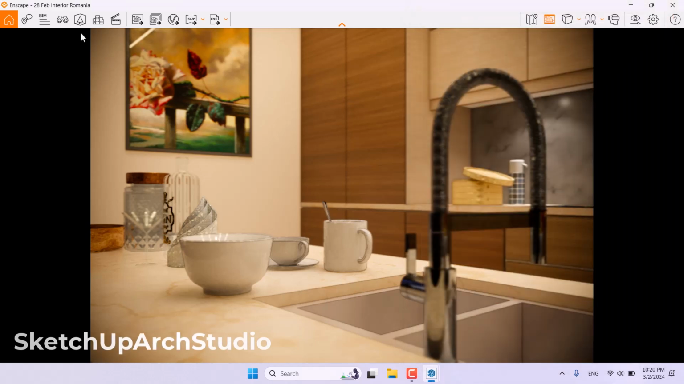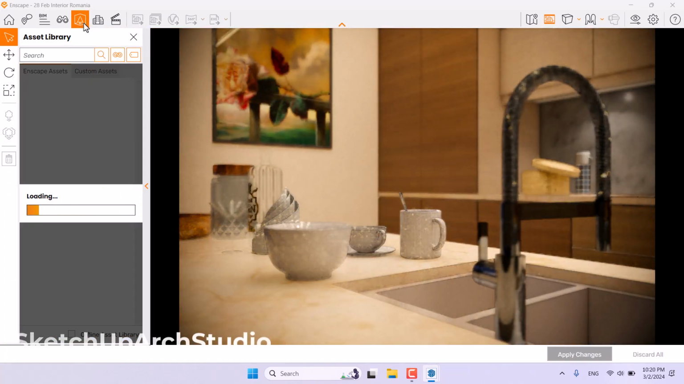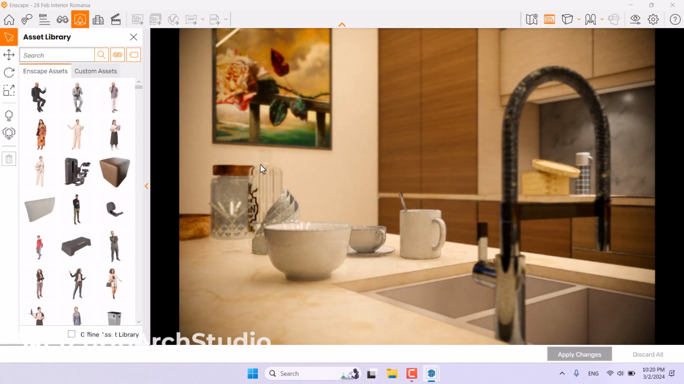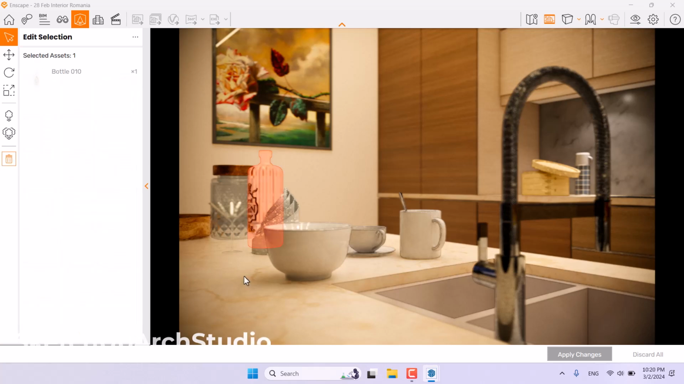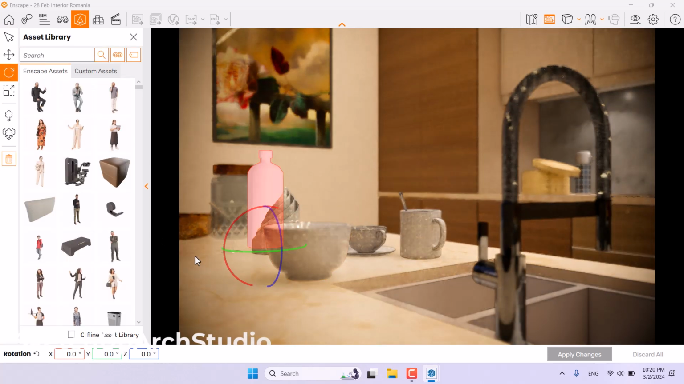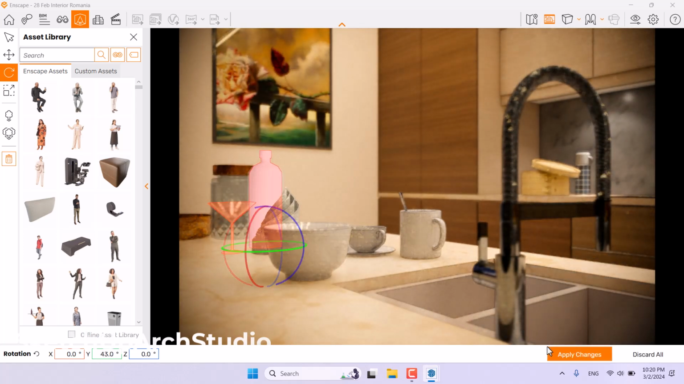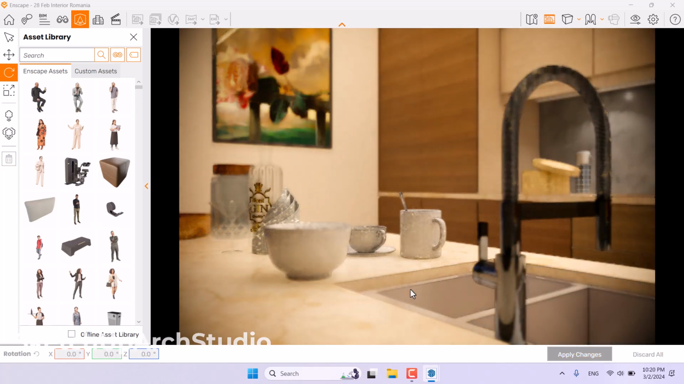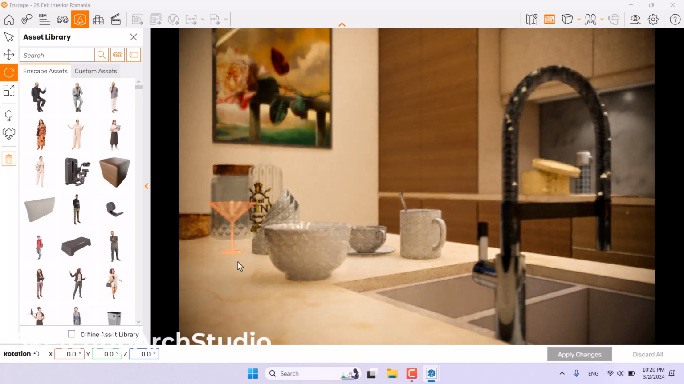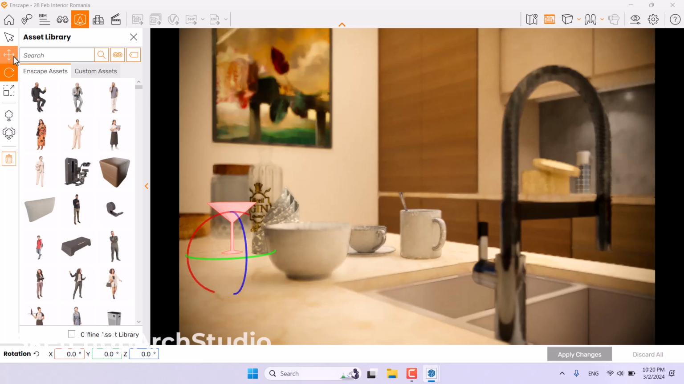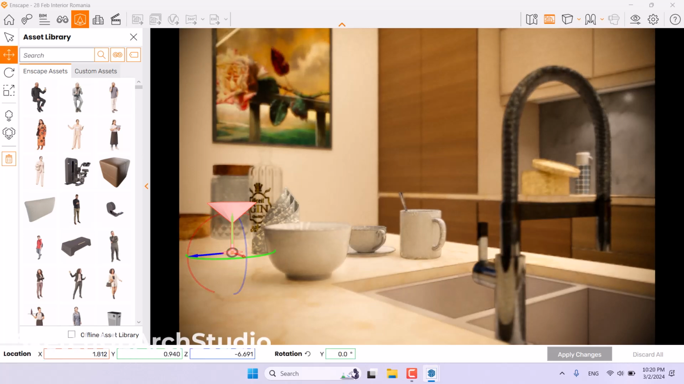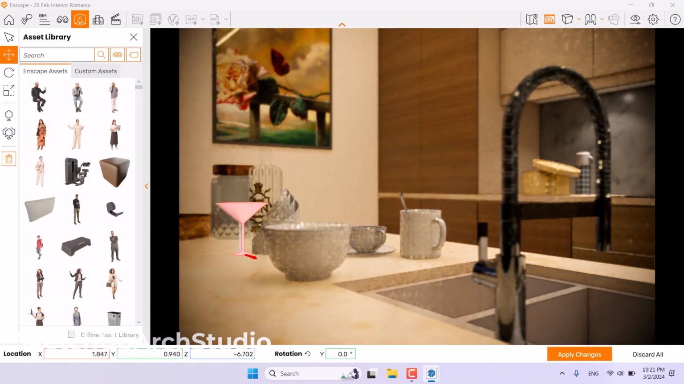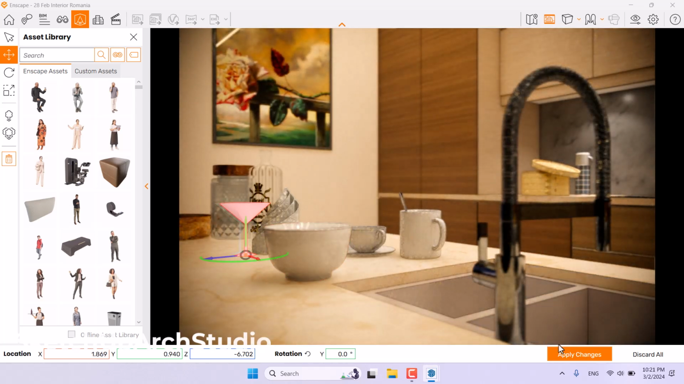Time for the rendering. I'm going to click on the Enscape asset library in here, and I'm going to select, I think, this object in this place, and I need to rotate it a little bit, not too much, only for seeing the brand of it. Apply changes, and something like that is really good. About these glass in here, I need to move it a little bit to this side and to this place. So I think everything is done.